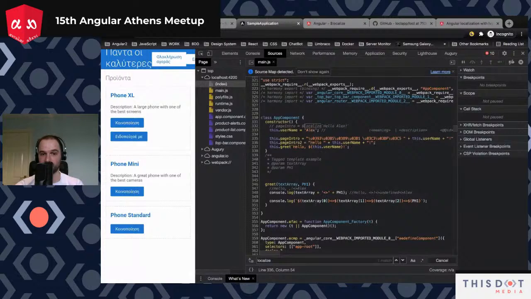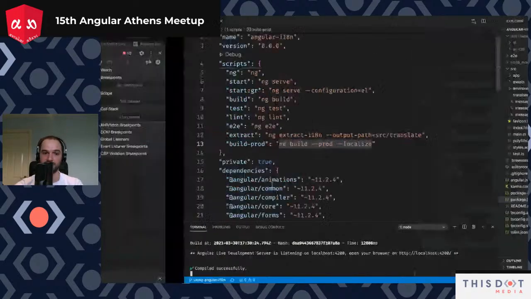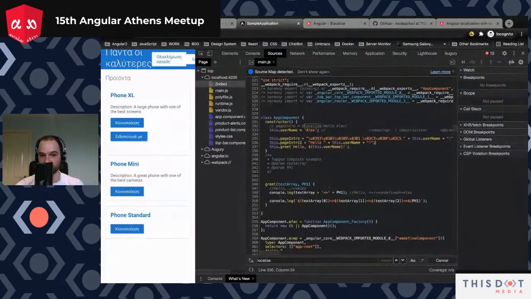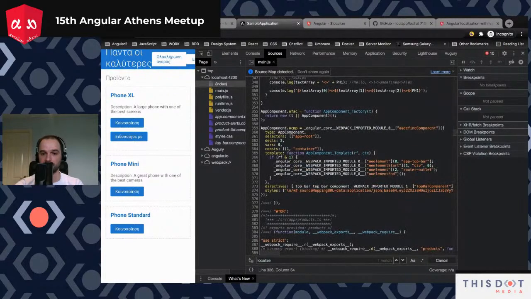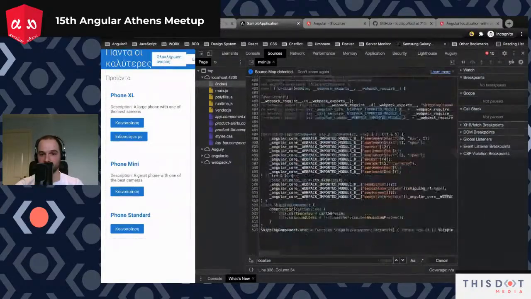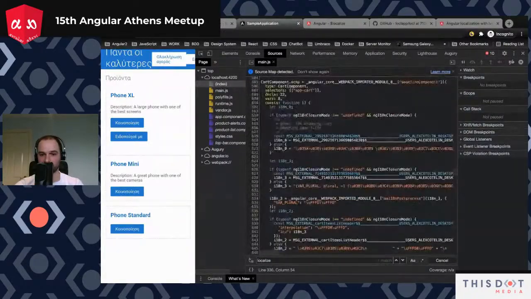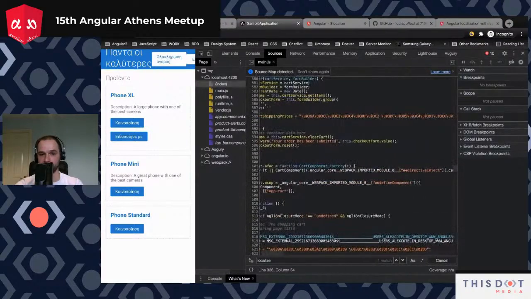So this is what would happen in your situation where you would serve your app when you go to /el. It would load your bundle from the el folder. The localize function is gone and everything is replaced with the translated strings. I can't search for it anymore, so I don't know where the other ones are. Oh, look, there's another one here, for example.